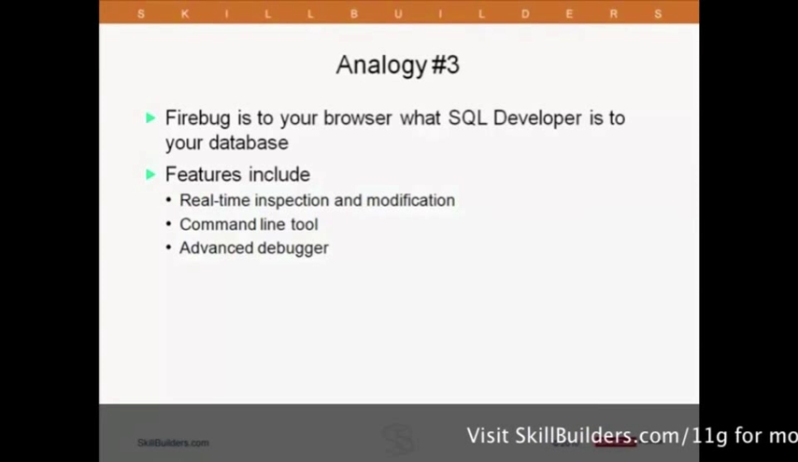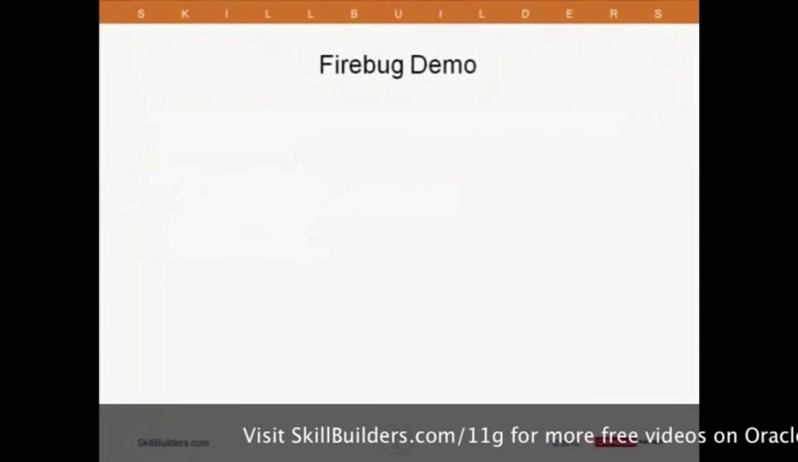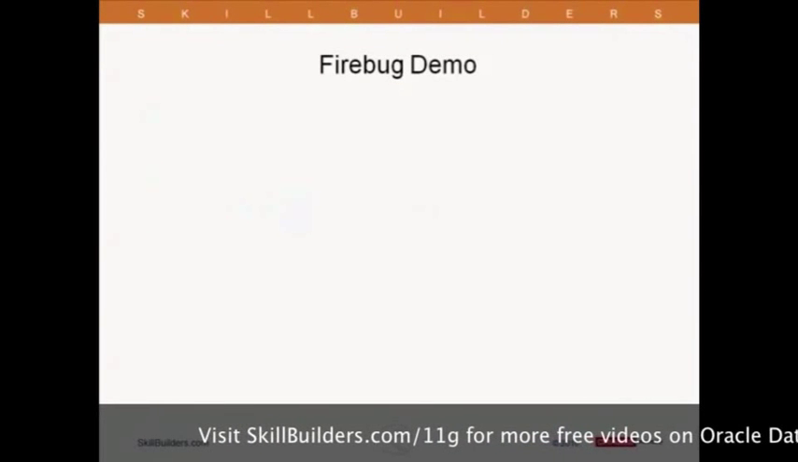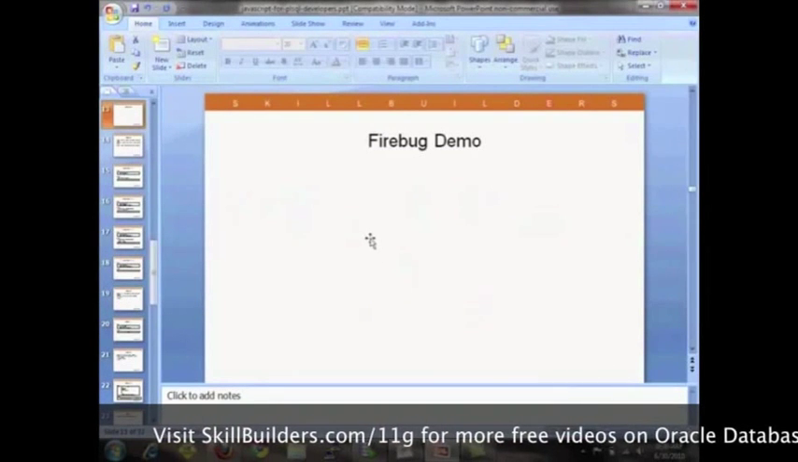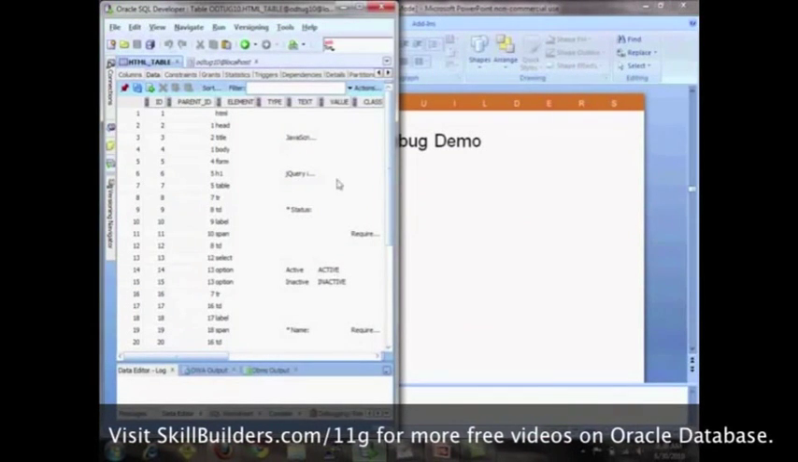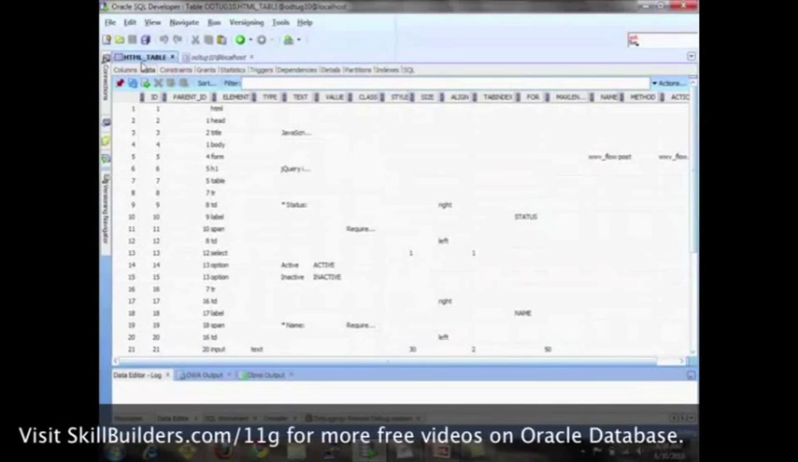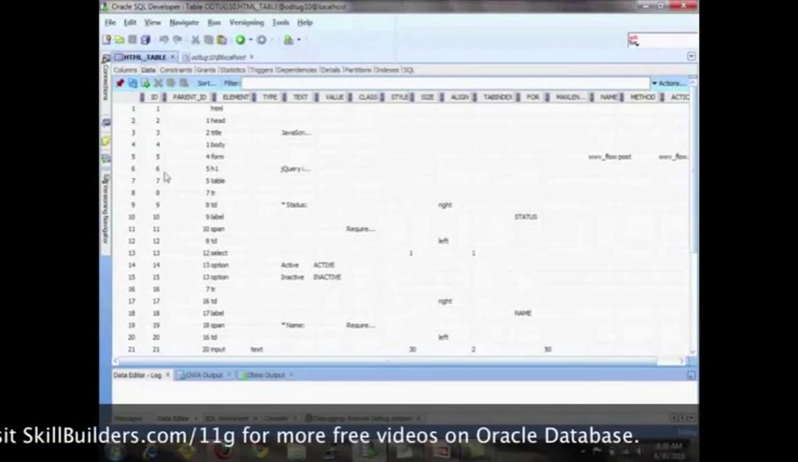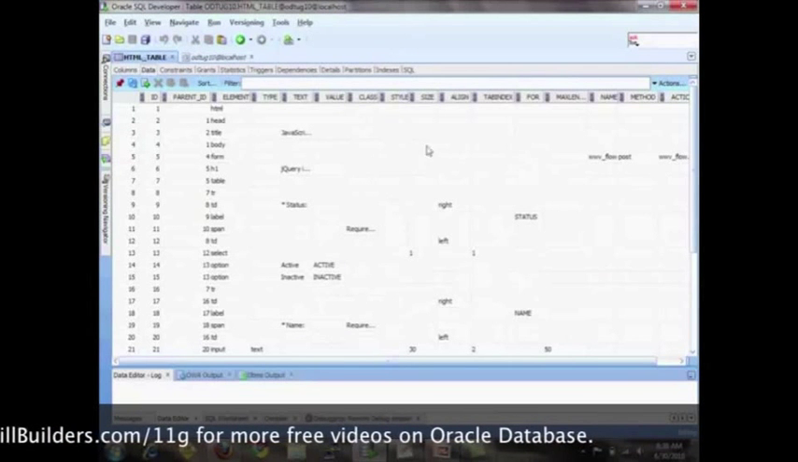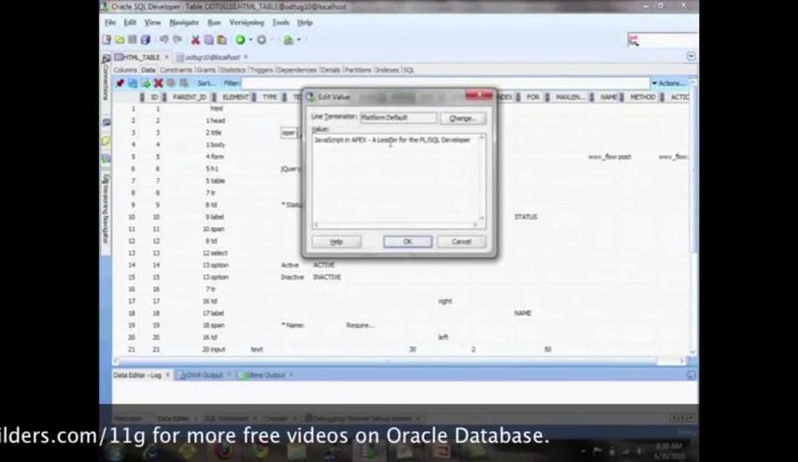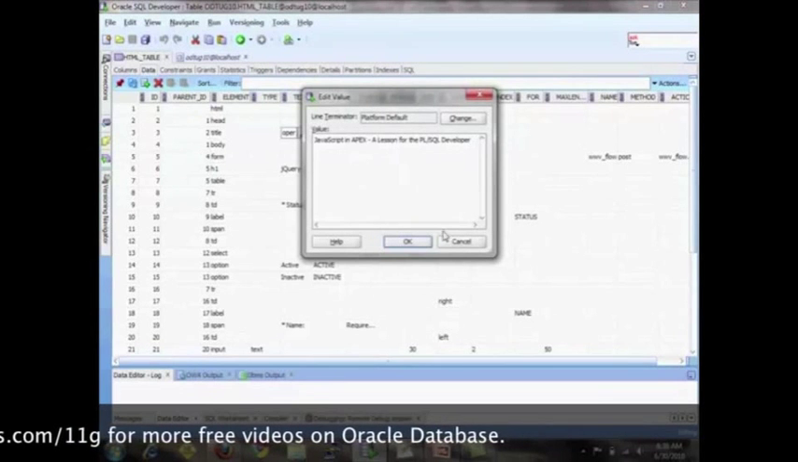We can view or browse the various objects. We can modify them. There's even a command line tool and debugging capabilities built in. Let's take a look. Here we have SQL Developer, and I'm looking at my HTML table. Right, so we can browse the various elements. If I wanted to, I could come in and make a change to one of them.